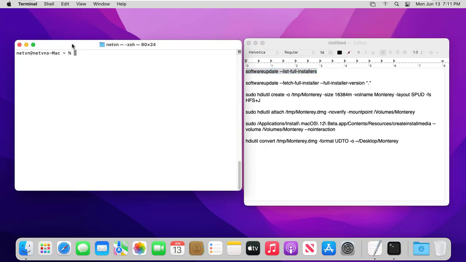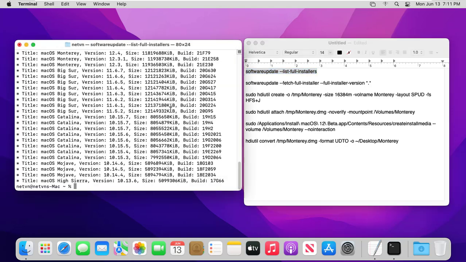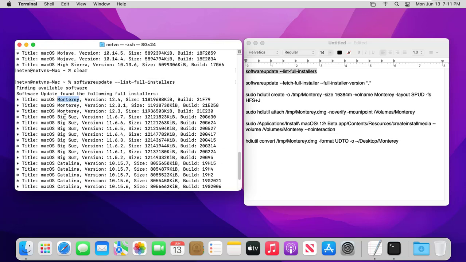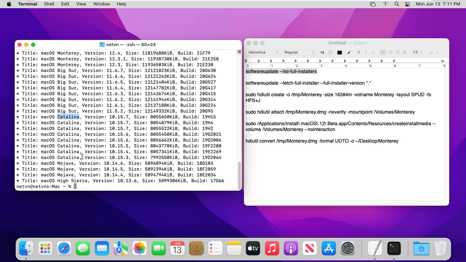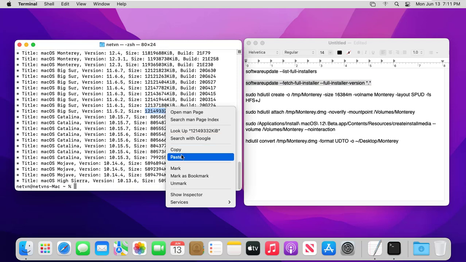These are the commands used in this video. The first command will list the Mac operating systems you can download and create ISO files. You can create ISO files of Monterey, Big Sur, Catalina, Mojave and High Sierra. In this example I will create an ISO file of macOS Big Sur.